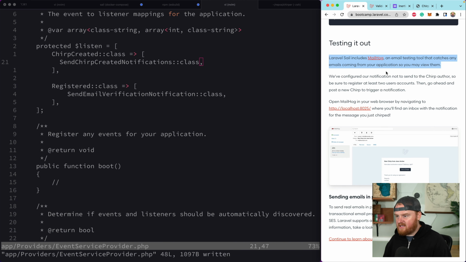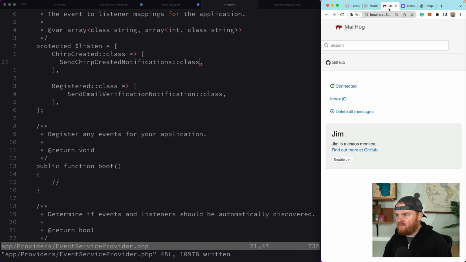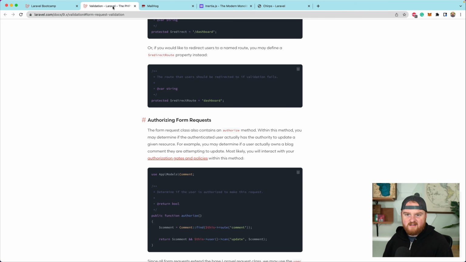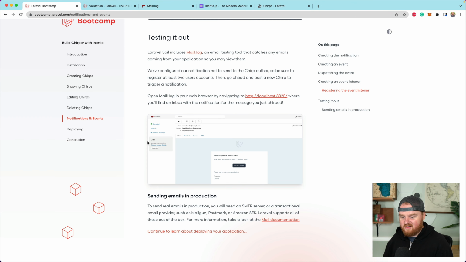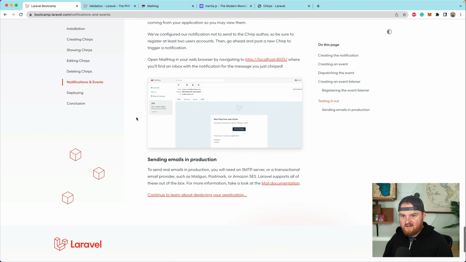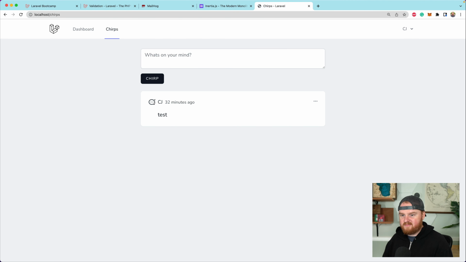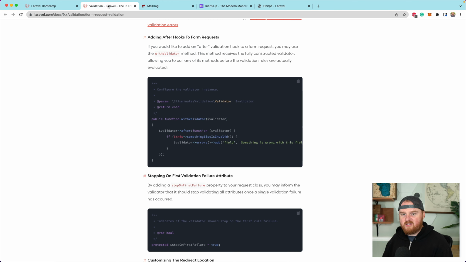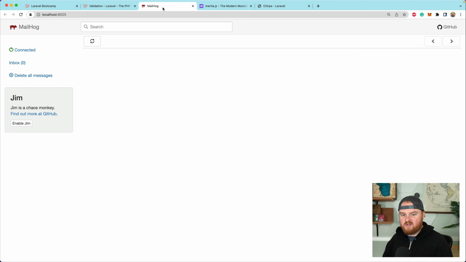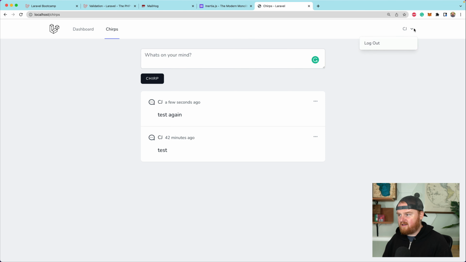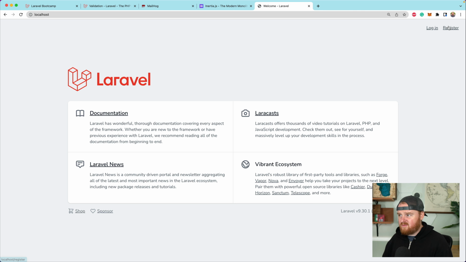Okay, Laravel Sail includes MailHog, an integrated email testing tool. MailHog's at 8025. What is this thing? This is so cool. So let's try this out. What is this going to do? Let's go to our chirps, refresh, test. Again, click on chirp. Oh, you know what? We don't actually have any other users who would have received that. So we've got to go make another user. Register.